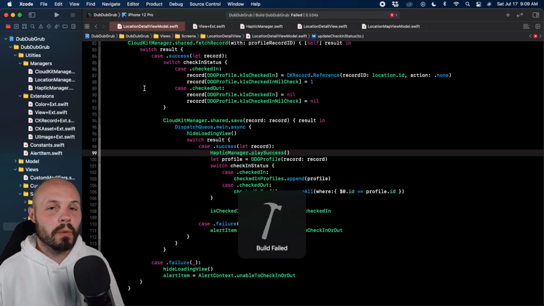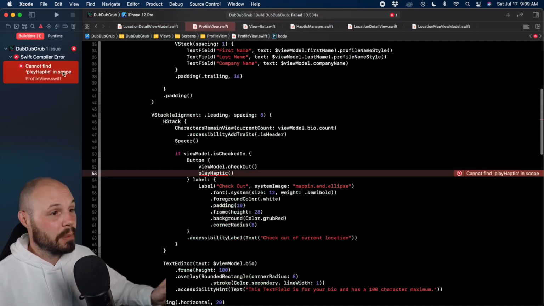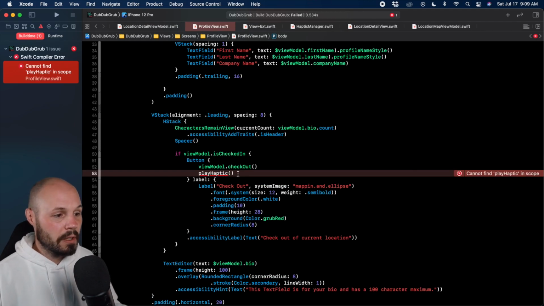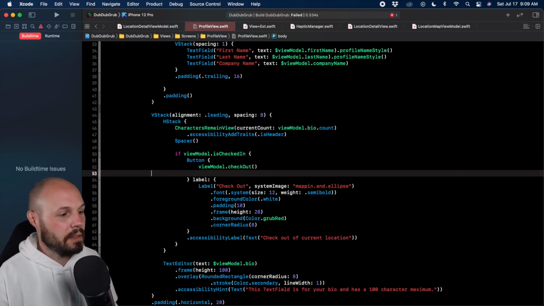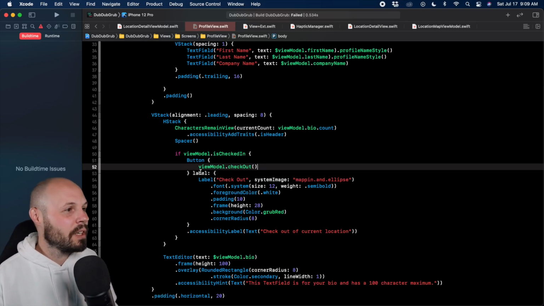Now we should see when we're checking it, what did I mess up? Is it a preview somewhere? Oh, cannot find play haptic in scope. Again, we're in our profile view here. It's because I deleted that, right? I don't want to fix the profile view yet. We'll save that for the profile view video. But anyway, back to the location detail view model.